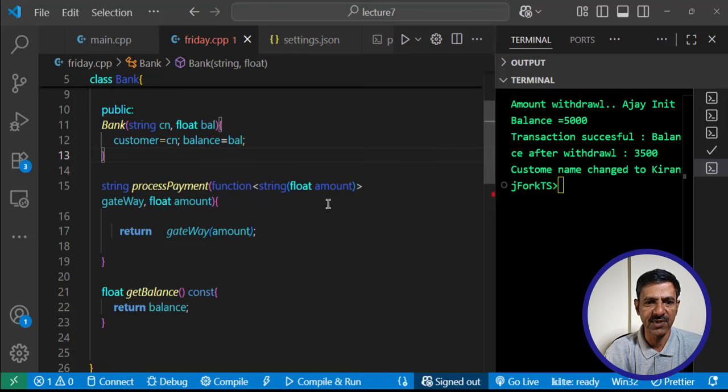Just observe the lambda function definition here. Instead of using auto, I am using function here and then specifying the return type using angle brackets and then specifying the argument as a float. This is where the first part of the lambda function definition ends, and you have to give some name to that object. I am giving it as gateway. This is some general gateway, and I am invoking this gateway which has come through the first argument by passing the amount which I have received as the second argument. So this function gateway will be executed here.